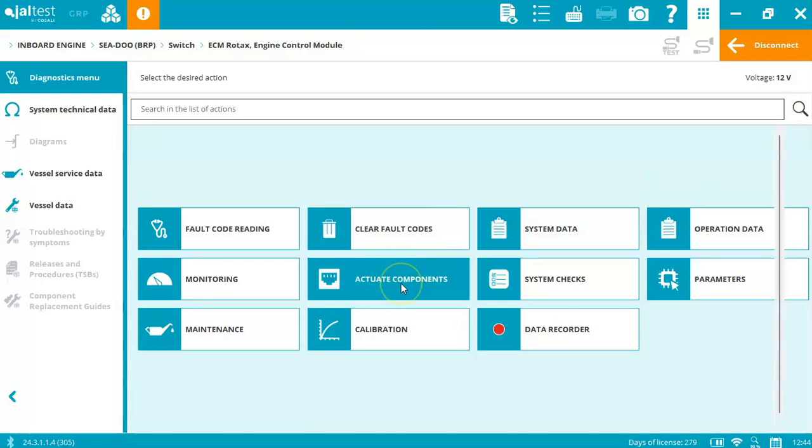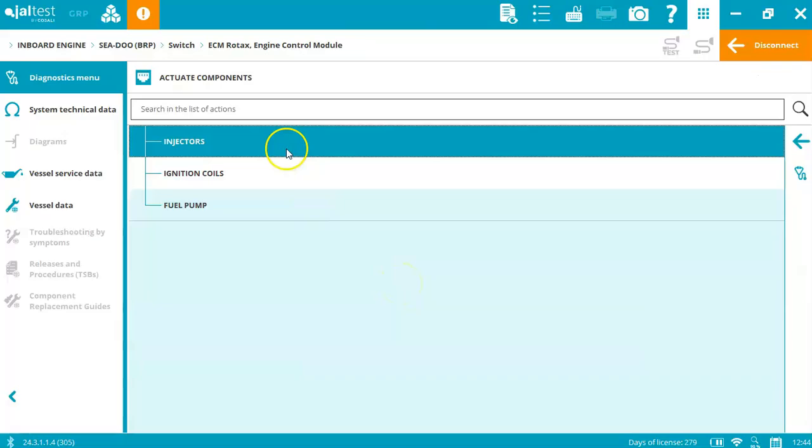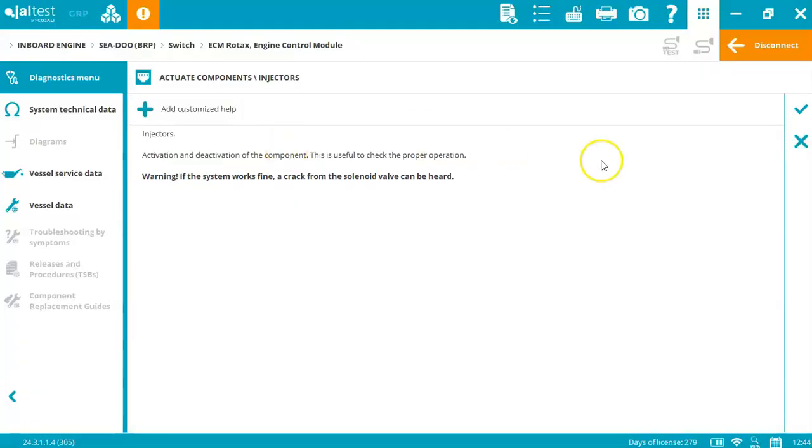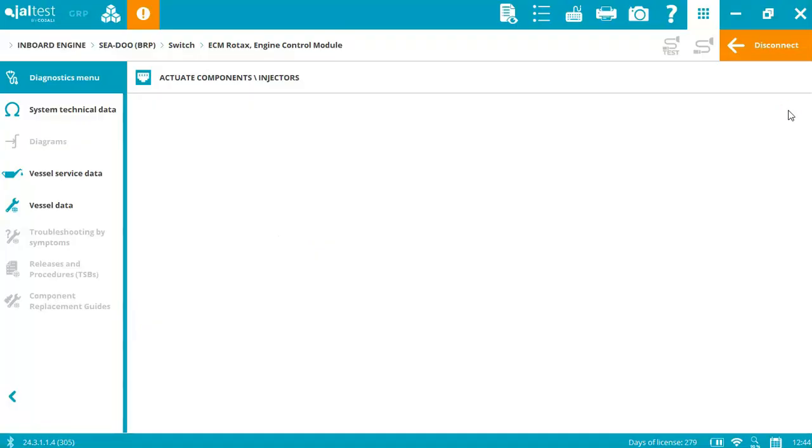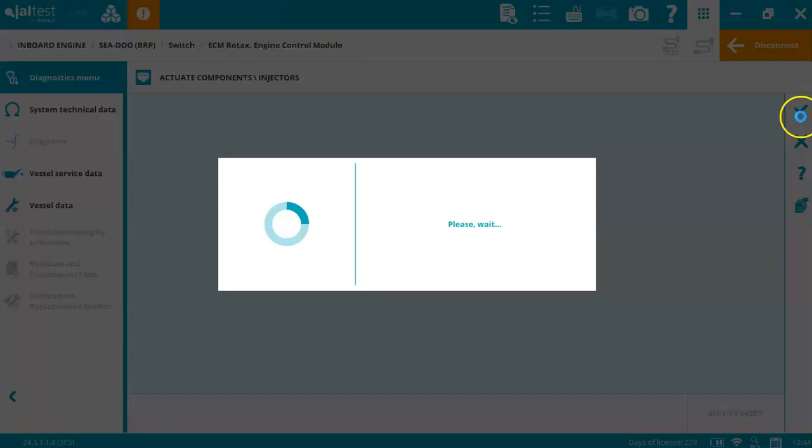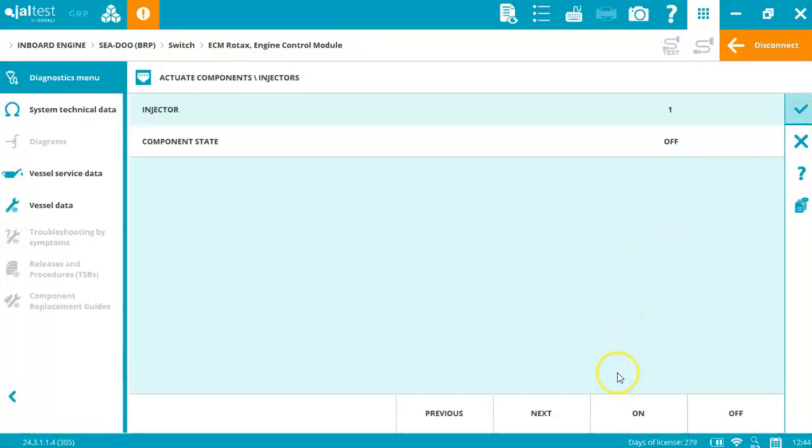And here we have our actuate components. So we'll go ahead and do the injector test. We'll have a live video of us doing it in the field. What you would do is turn the injector on and then turn it off after you're done the test. We'll see that right here.